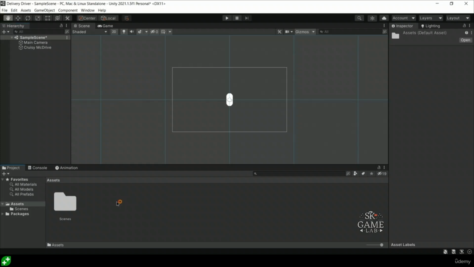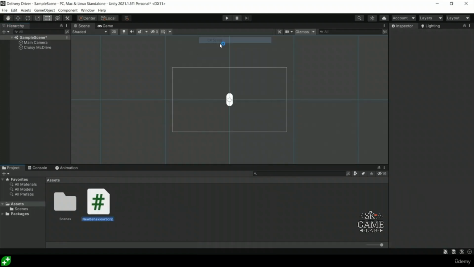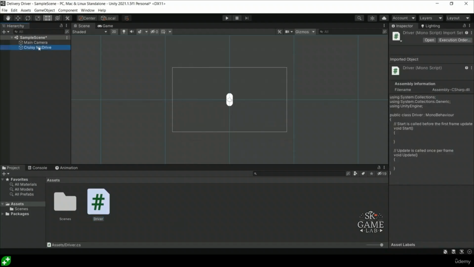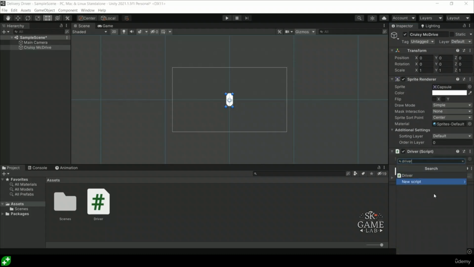We're creating ourselves a script, so right-click down in the Assets area, create C# script. We will call this driver. Now the last step was to click on Cruisy McDrive and then drag over driver. I could have also clicked on add component and searched for driver in there. And that would have done the same job.